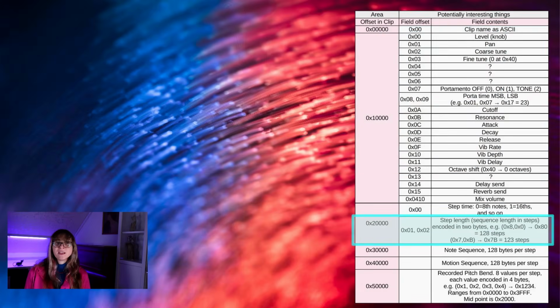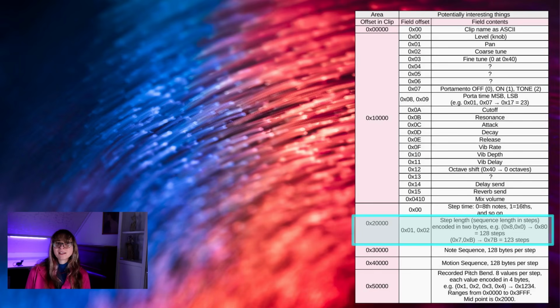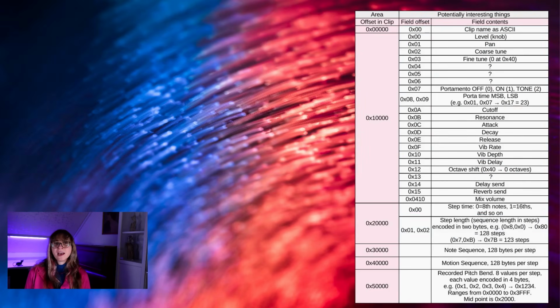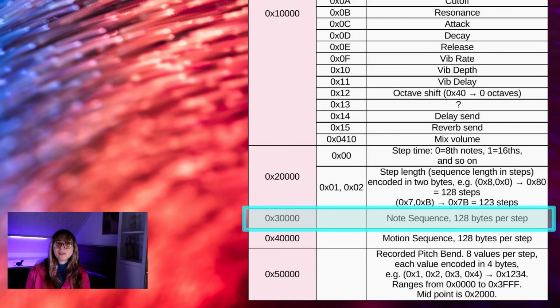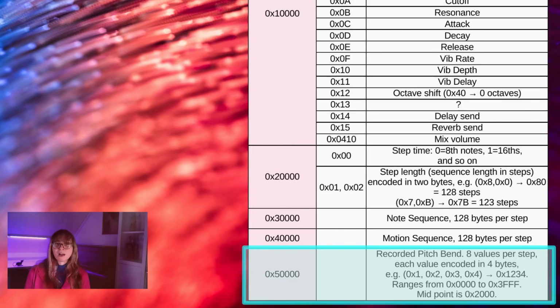The step length is encoded using 2 bytes. For example, the 2 bytes 8 and 0 decode to 80 hexadecimal, which is 128 decimal. Finally, the note sequence is encoded at the offset of 3 and 4 zeros hexadecimal from the clip base address, and the motion encoding starts at the offset of 4 and 4 zeros hexadecimal. The recorded pitch bend values are encoded from the offset of 5 and 4 zeros hexadecimal.